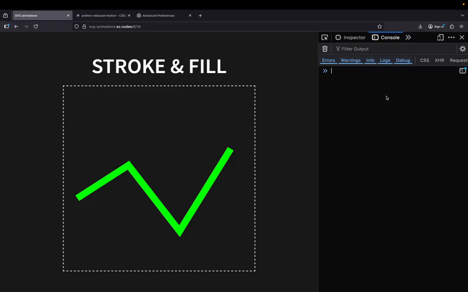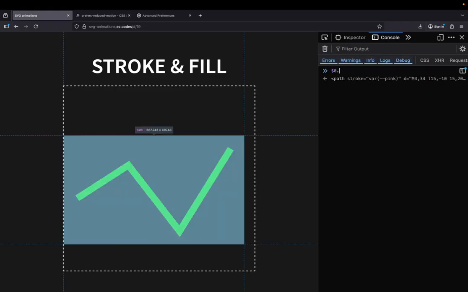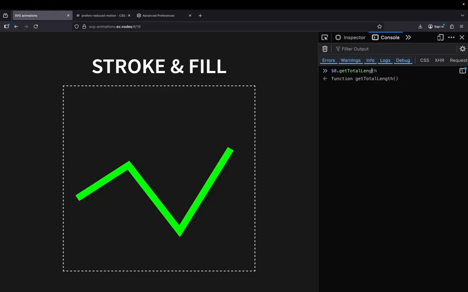Okay, so to do that, we need to run a function called getTotalLength. This is just a property that exists on all SVG path elements, possibly other SVG elements, I'm not sure. And we can see that the length here is 72.